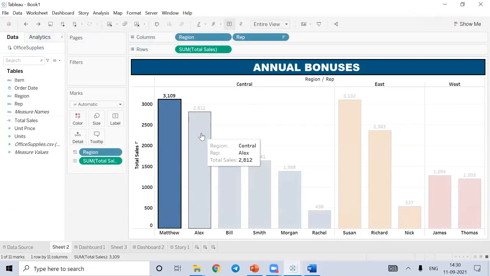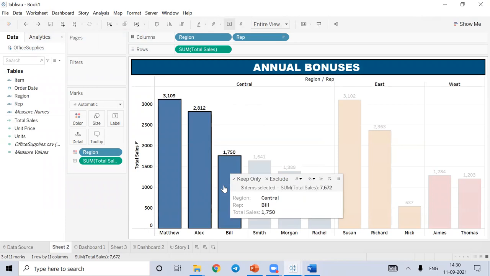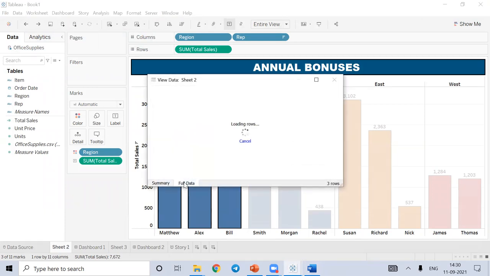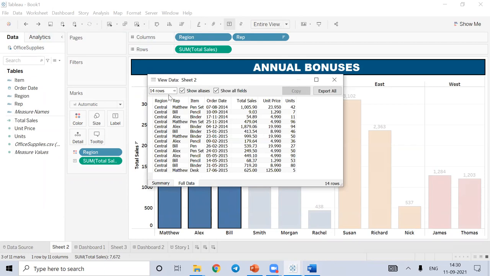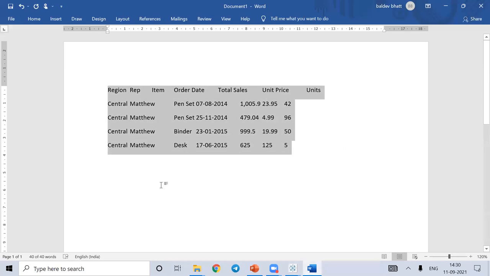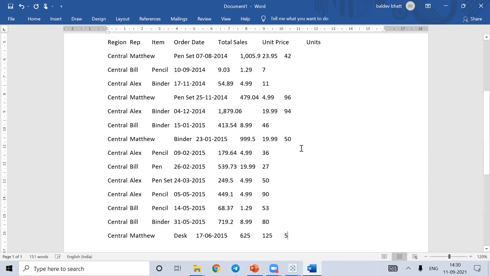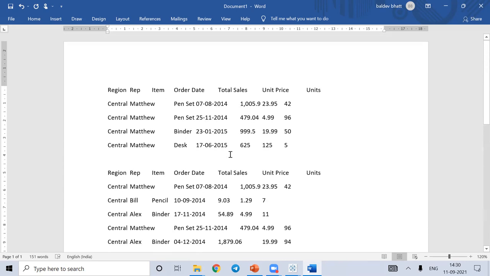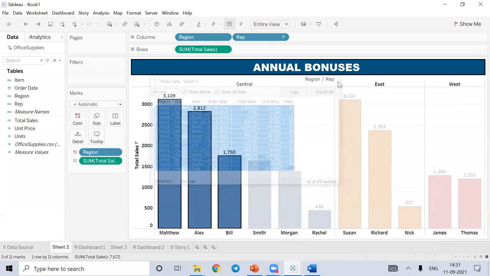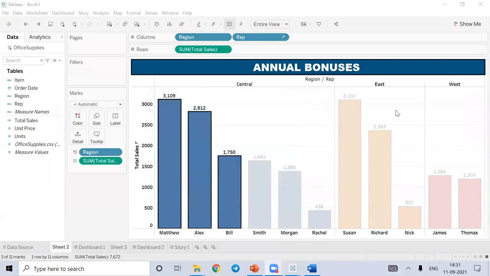Even if you want to see data for these three, just select these three, select all and copy the data, go to the Word file, come here and press Control V, and you can see the data over here. So that is very easy in Tableau. You can just copy and paste data over here.